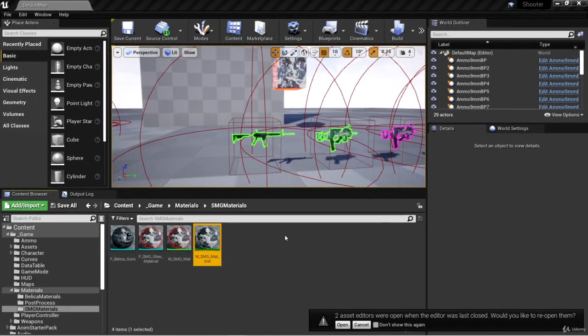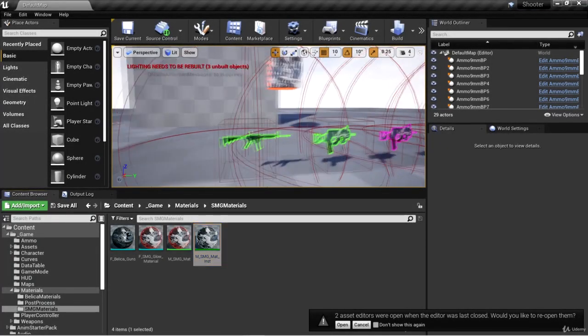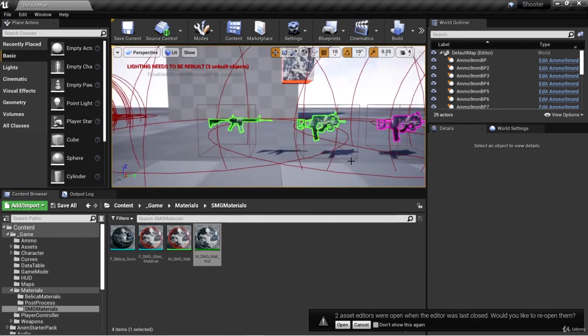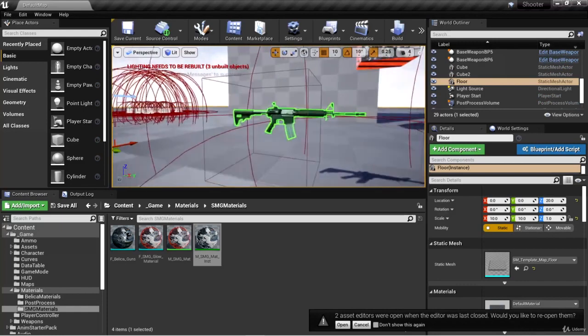Welcome back. Now we've created data tables that will set properties for us, but you'll notice that we don't get the glow material on the assault rifle.